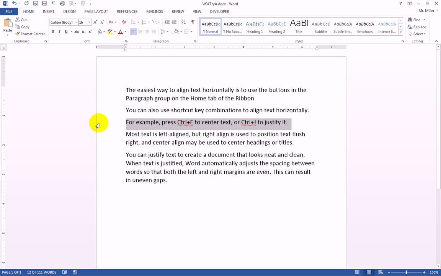You can also choose to center your text. I'm going to select this text right here, for example, pressing Ctrl-E, and I wish to center the text. It's currently left aligned, so I click this button here, and that centers the text horizontally left to right.